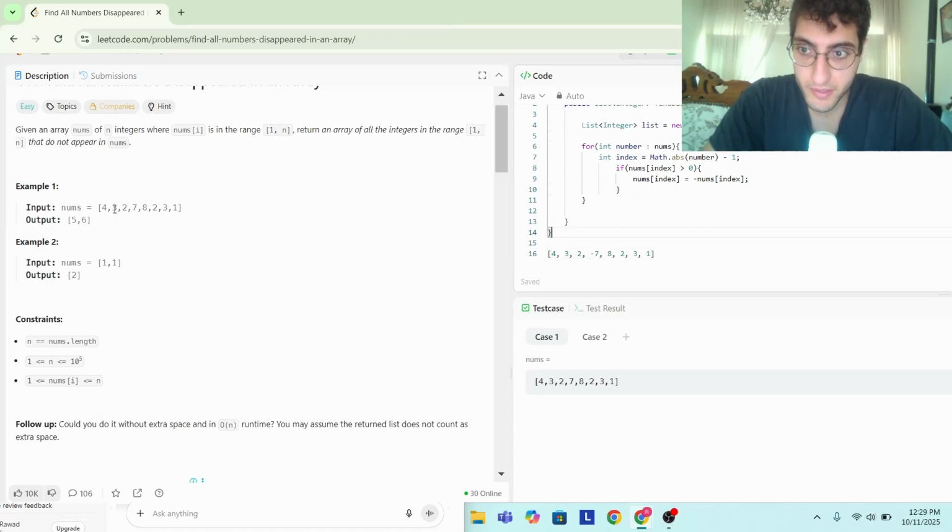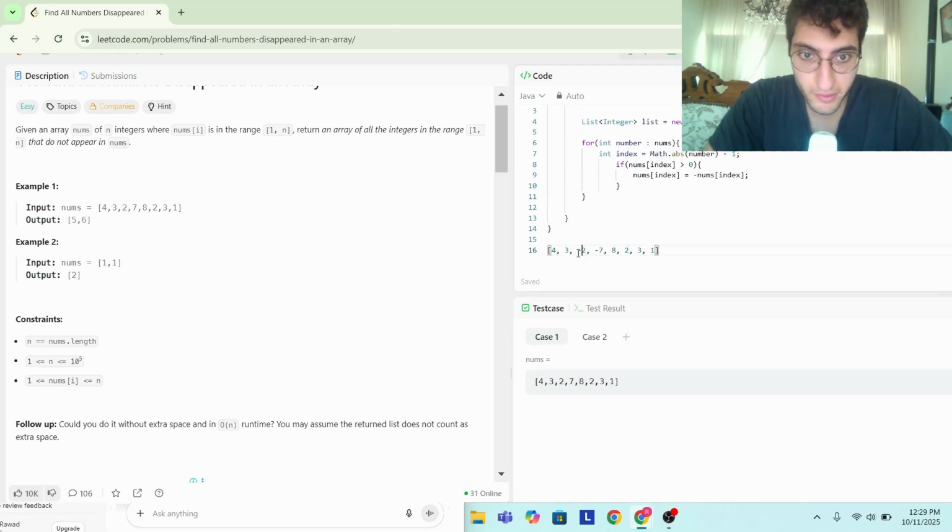For 3, its corresponding index is 2, which is pointing to this 2. We haven't seen 3 yet, so we're going to mark 2 as negative. And then for 2, its corresponding index is 1, which is looking at 3. We haven't seen 2 yet, so we're going to mark 3 as negative. Then 7, its corresponding index is 6, which is pointing at 3. So we're going to mark 3 as negative. For 8, corresponding index 7, pointing at 1. Let's make that negative.